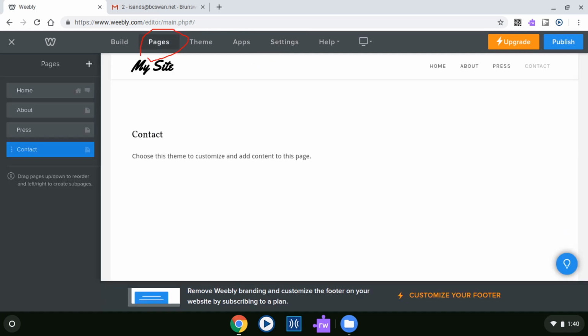When I click the pages button, I see the pages listed right here. Now you can see I've got a home. That's an important page because that's where the blog is. I've also got an about page. I might keep that if I wanted to write something about myself, but I don't need a press page and I don't need a contact page. So I'm going to delete those.